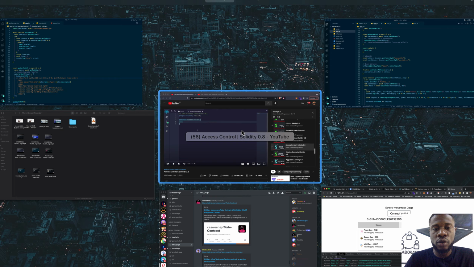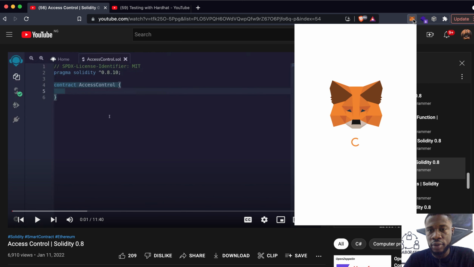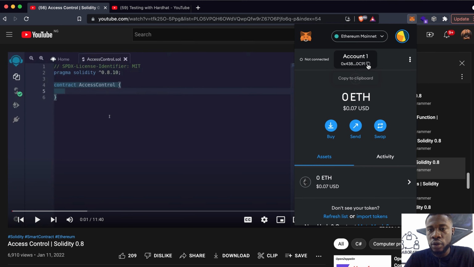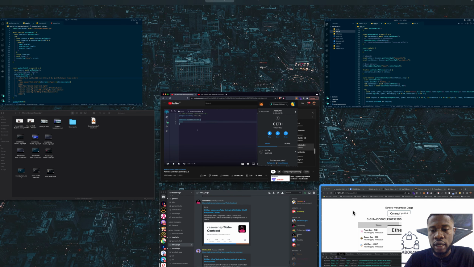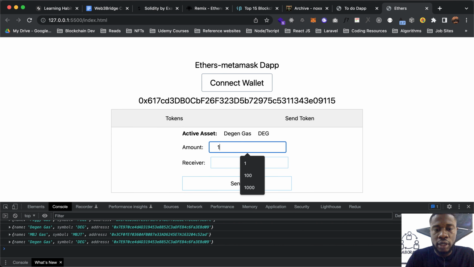another address. So I'll go here and I'll get this address. Let's wait for it to come up. You'll be fast, MetaMask. Stop wasting my time. All right, so I'm getting this address and I'm going here. So I'm clicking on Dejen Gas. So I want to send 1,000 Dejen Gas and the receiver is this address.